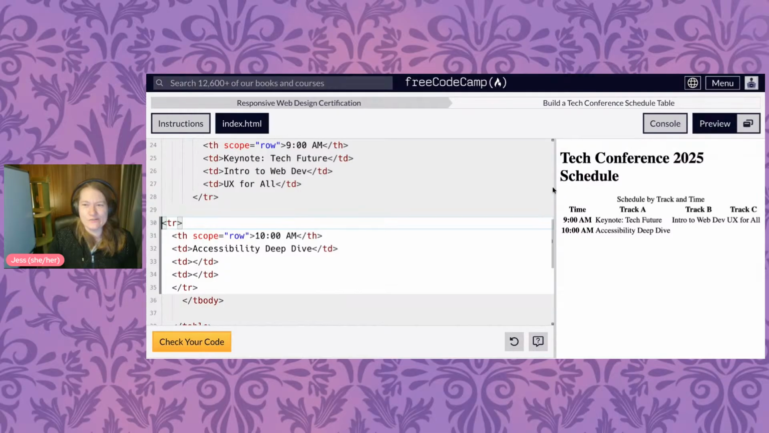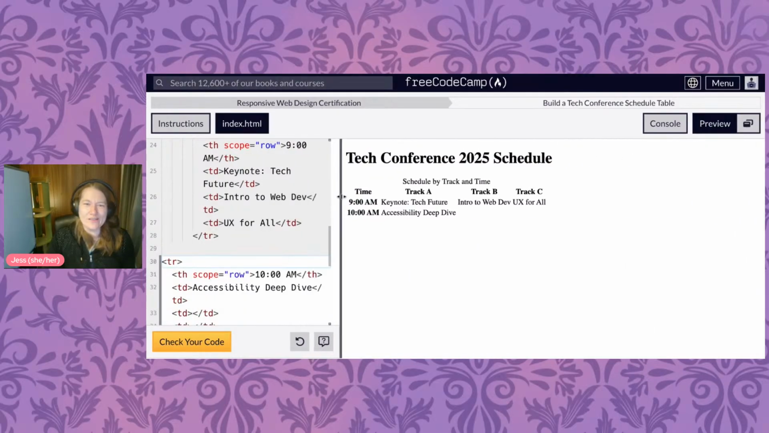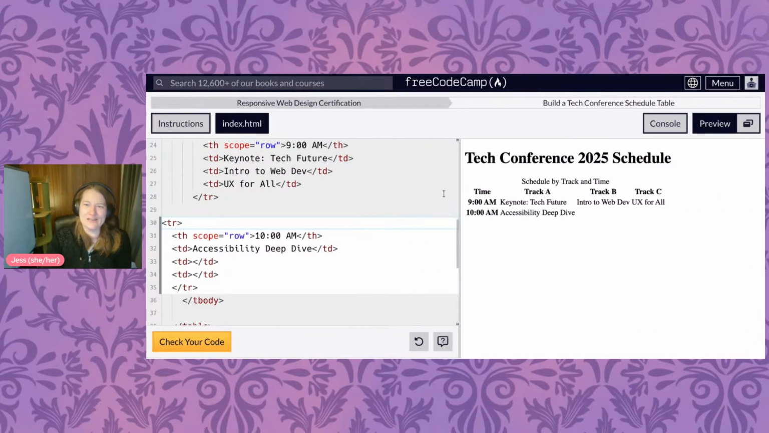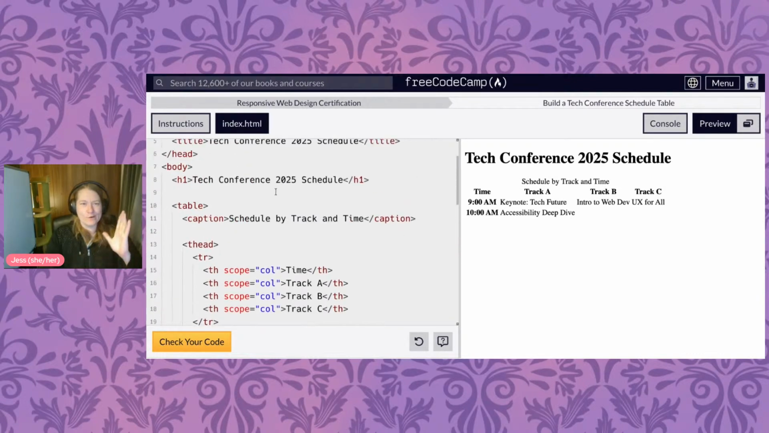I'm going to dismiss you briefly. Let's take a look at what the code and our data look like side by side. Here, we've got a table, and we've got data where it makes sense for us to have a table. We've got the caption of a schedule by track and time. So somebody either visually looking at this page or using assistive technology is going to get a summary of what we're doing in this table right away.